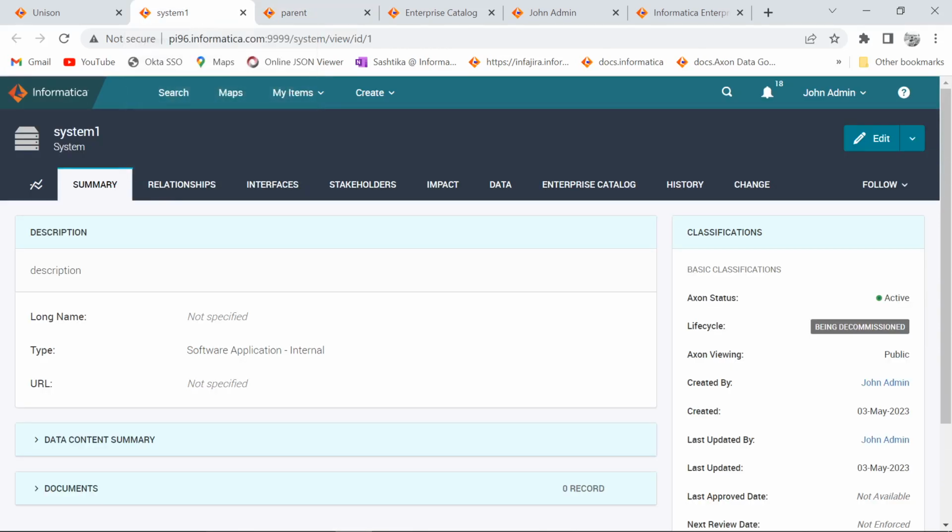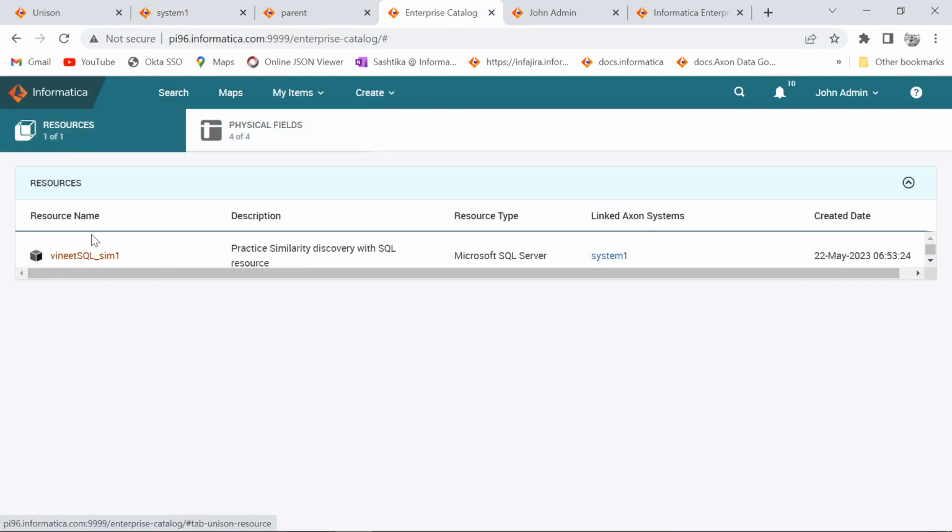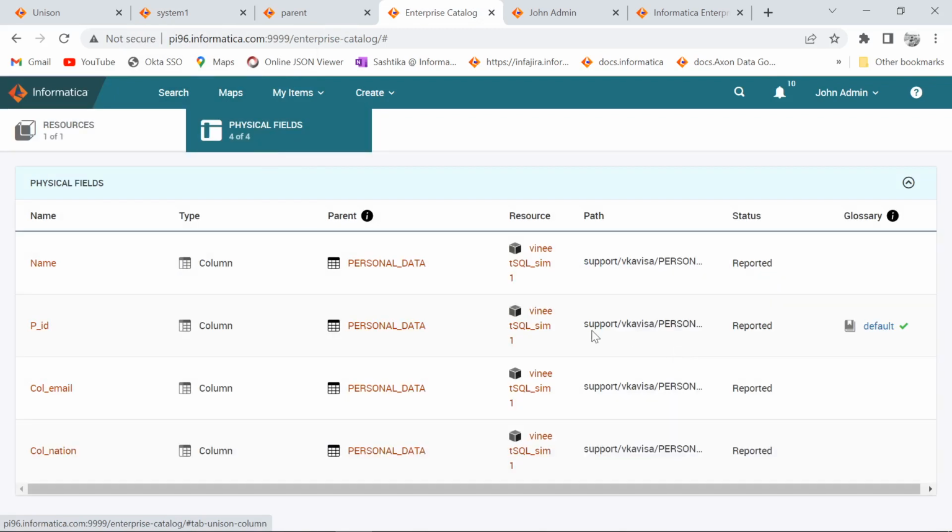And I have created one of my Axon systems and associated this system to available EDC resources. So this is the resource name in EDC, and then I have linked my Axon system. As we can see, currently there were 4 physical fields in my manage catalog links page, and all are coming from the same parent. And this is the parent name which we have configured in the onboarding rule. And as we can see, there is only one attribute, P_ID, which contains a business term in EDC.